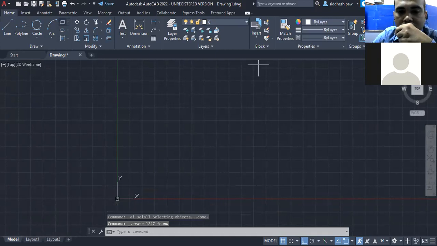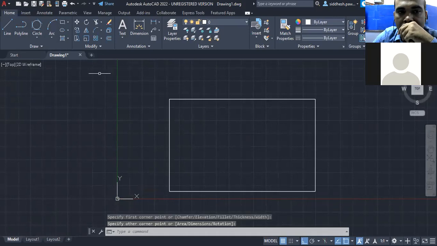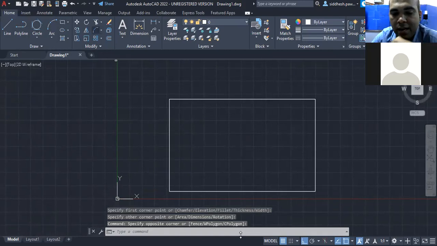Just have a look again. I made a triangle like this. I'll just select this and go with chamfer. Now it is asking to go with an angle.